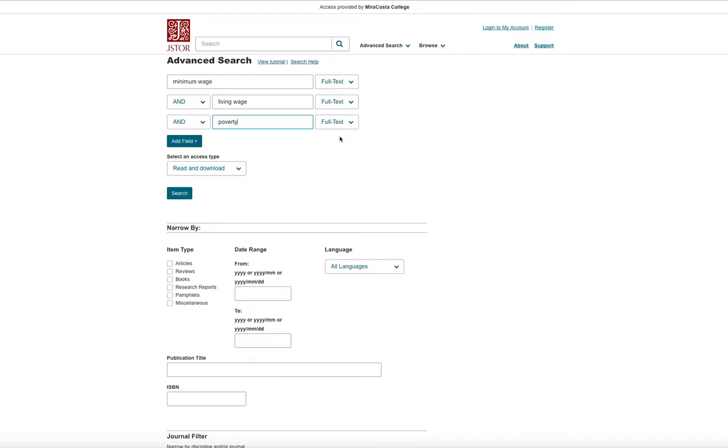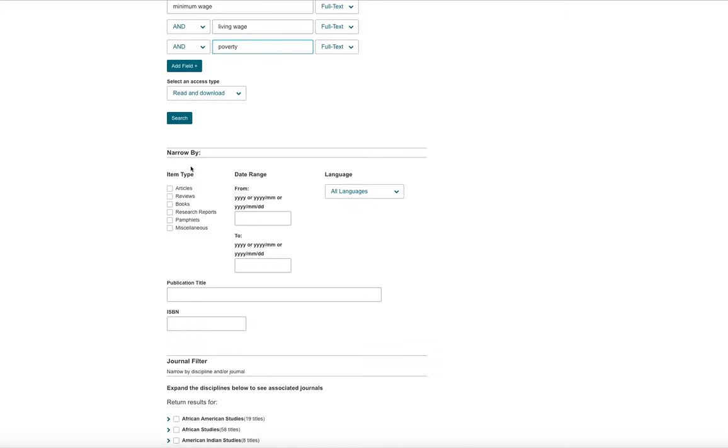Now before I hit search, I want to scroll down and narrow down to just articles. We don't want book reviews, we don't want books at this point, or research reports, or pamphlets, or miscellaneous. We don't want any of that, just looking for scholarly articles. Narrowing down by date range is a good idea because we really don't need articles going back to the early 1900s about the minimum wage.